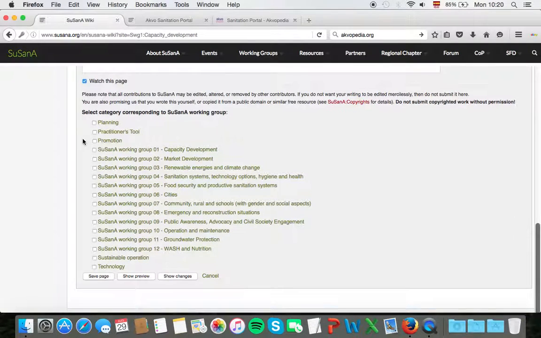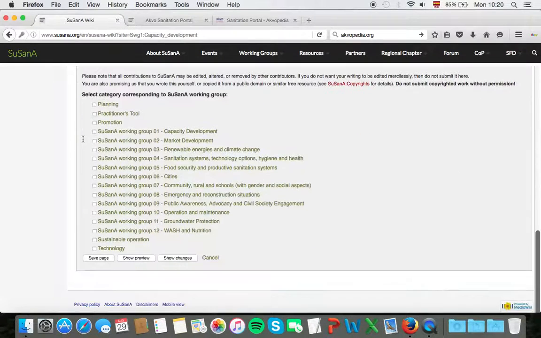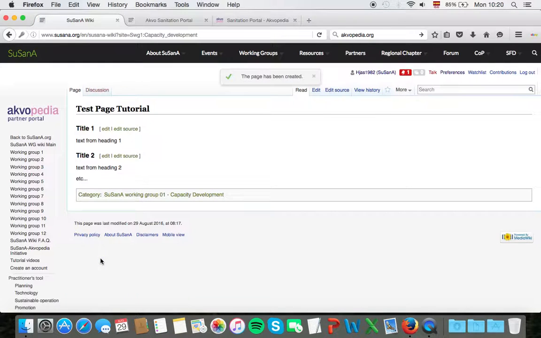And here you can see at the bottom of the page, you scroll down and you can see all the categories that already exist. You can simply click on them. Let's say that this one belongs to the category called Capacity Development, and click on Save Page. So basically your page has now been created and it's already been categorized.